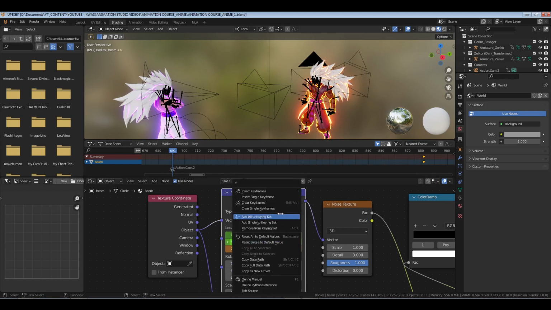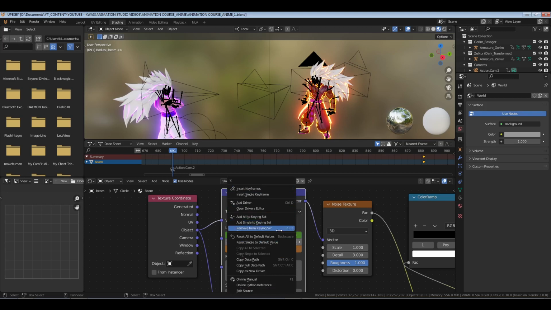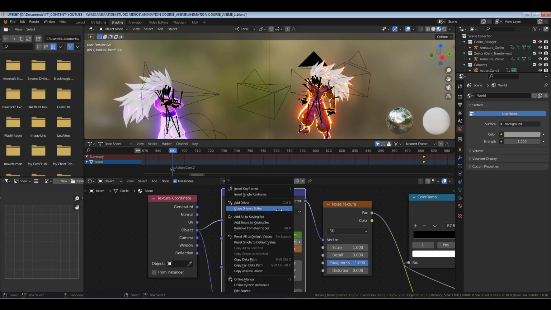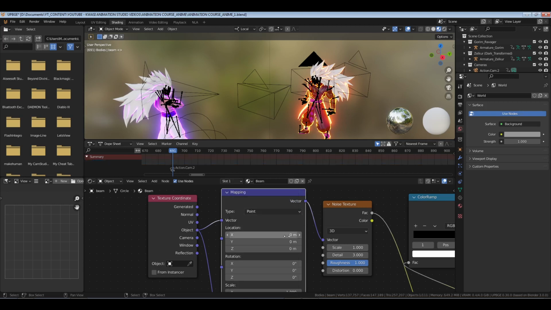All right. Oh, delete all keys. Oh my goodness, I have done everything but delete all keys. I should not have hit that. All right. Clear all the keyframes. There we go.